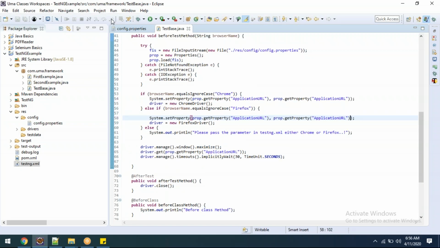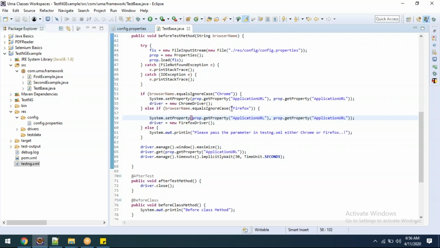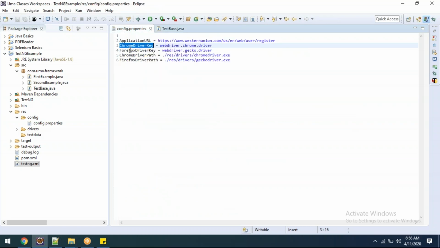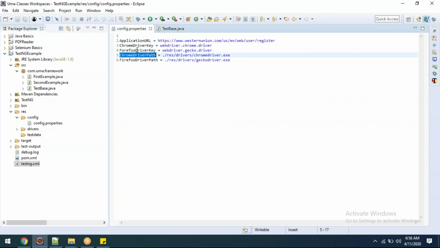Now how many times we need to add? Here the Chrome driver key means whenever the Chrome driver keys came, application here, Chrome driver key. Next one, Chrome driver path. If you're not getting anything, please let me know. I'll stop and I'll explain it. There is no hurry. Finally, you should not say I'm not able to get it. If you want to go slow, we can go slow, no issues.